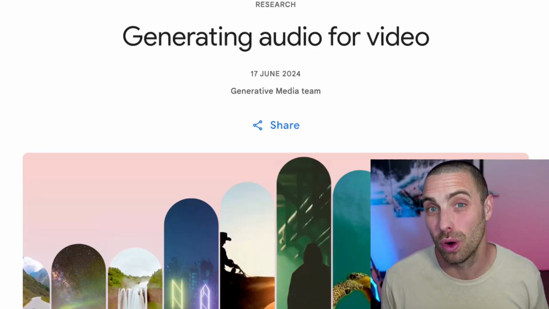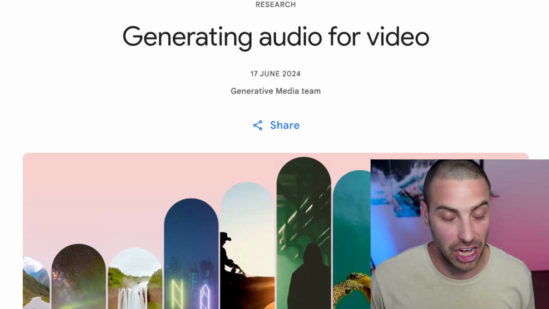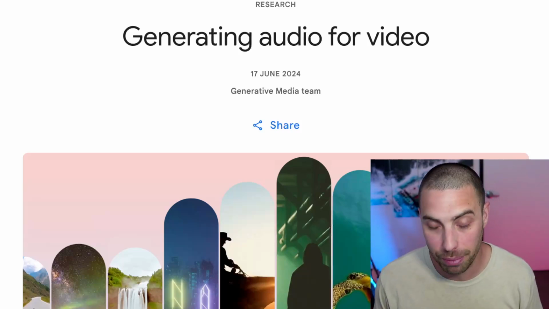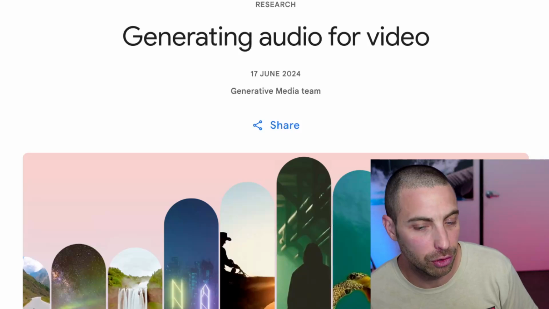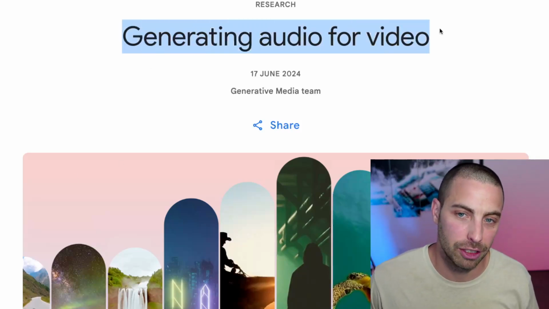And this is definitely one that I think is very important because we need to be aware of the changing landscape and the changing technology and how it can potentially threaten us or how we could potentially use it, and usually how we can use it to benefit us. So this is generating audio for video. This is released by Google DeepMind.